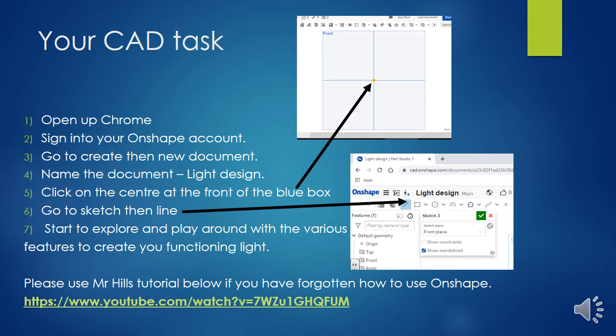So your task now is to create your own CAD of your chosen light, if you haven't already. Open up Chrome, not Internet Explorer, then sign into your Onshape account. If you haven't been on it for ages, get it sorted, get a new password sent to you, use your own email address, remember. You can do this on your phone, as I've said, the software is free, and you can get it via Android or Apple, the Play Store.